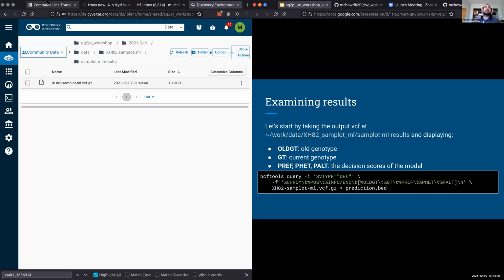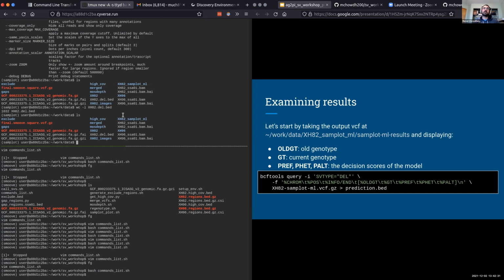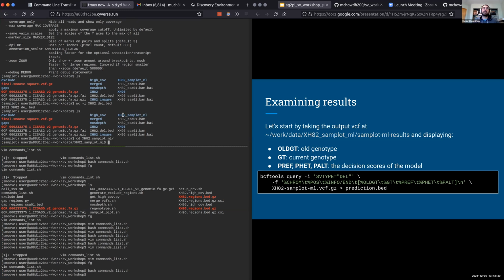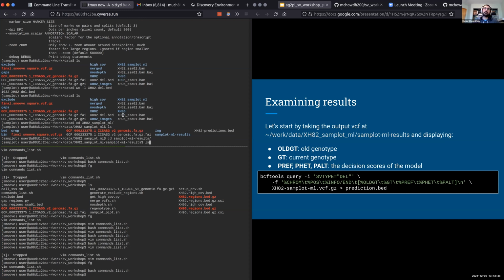So with that, going up here, I've also got this present in my environment already. If I go to the XH82 Sandplot.ml directory, I can go to wherever the Sandplot.ml results is and look at the BCF there.